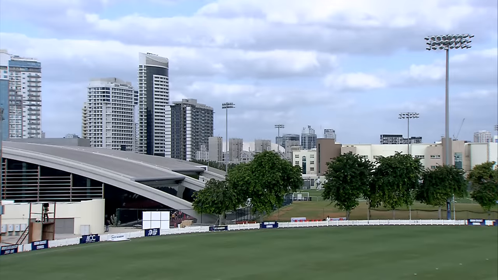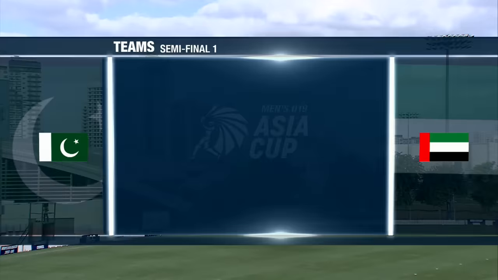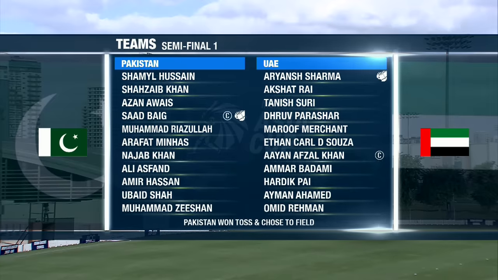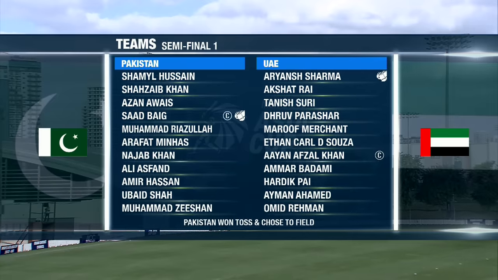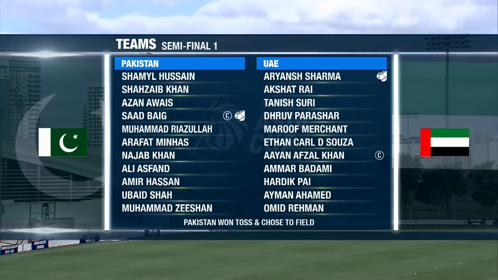What's out from here is that Pakistan has won the toss and elected to field first. They decided to bowl first. That is a good decision considering the pitch is on the slower side. Let's have a look at the sides. Pakistan making two changes. It's Najab Khan.